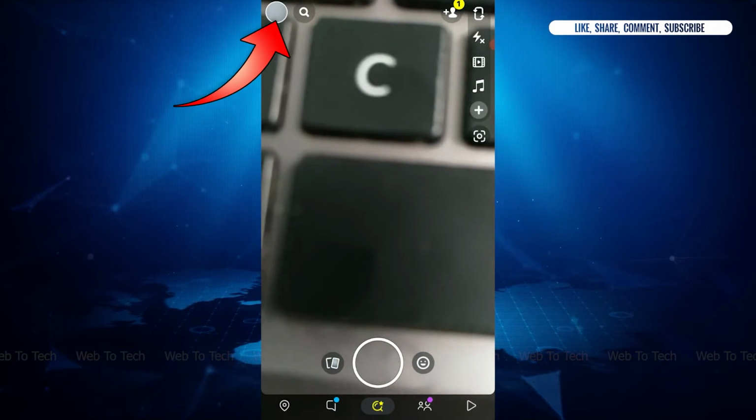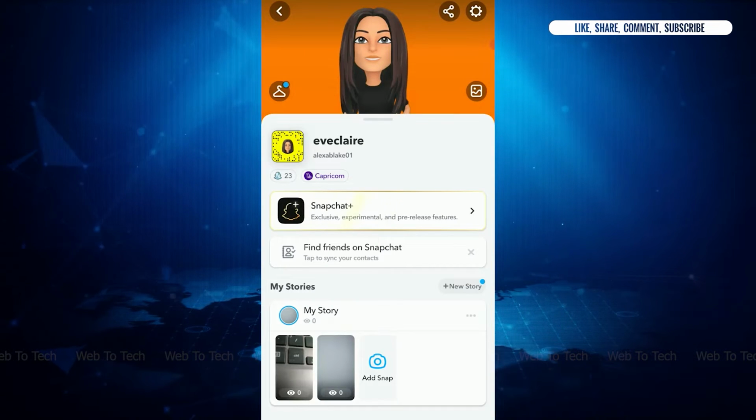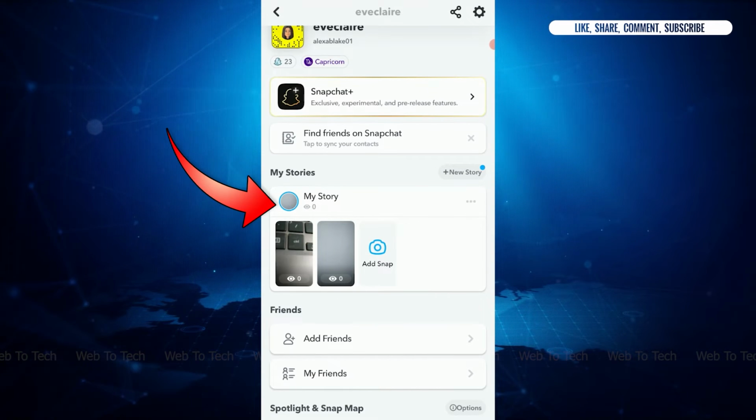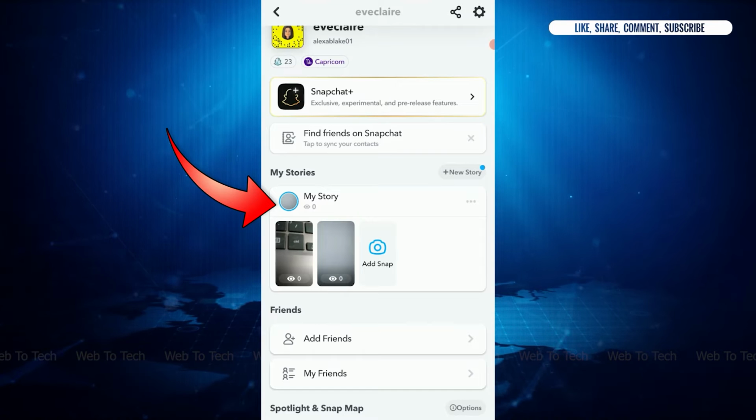Here you need to tap on the profile icon on the top left. Click that. Here you will have your profile page. On this page, if you scroll down, you will see the My Stories. There will appear all the stories that you have posted in your snaps.